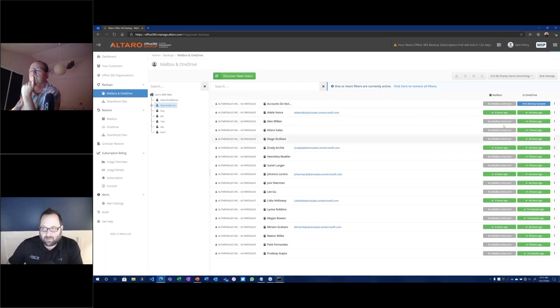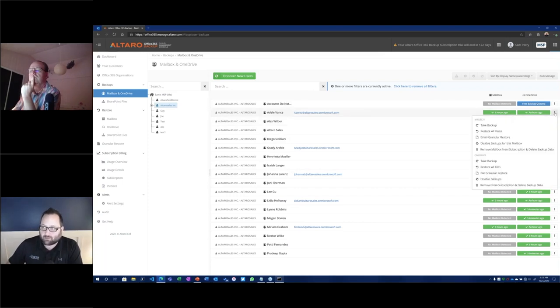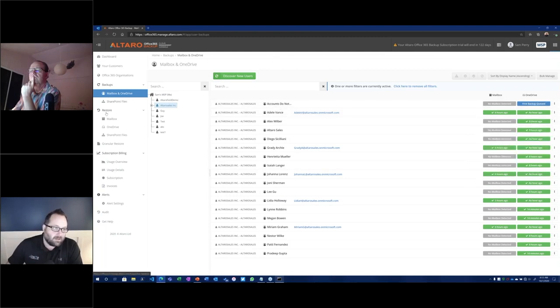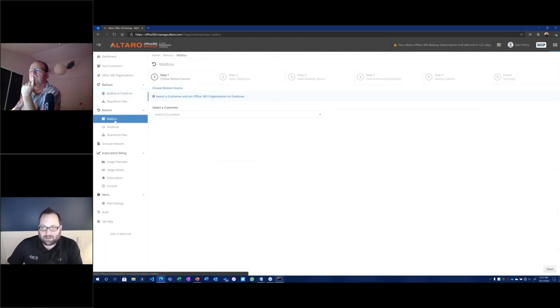Now, if you want to take a manual backup, you certainly have the ability to. You can come over here and hit the 3 dots under any mailbox and hit take backup, and it will do a manual backup of that mailbox. And no backup application is good unless you can actually recover from it, right? So doing a restore is very simple and easy to run through.